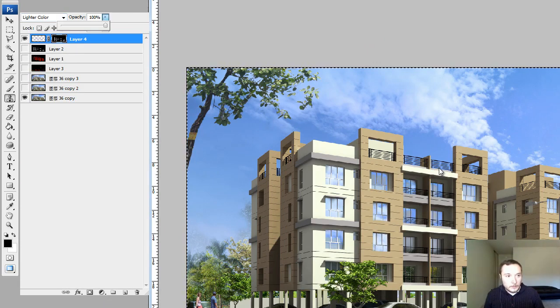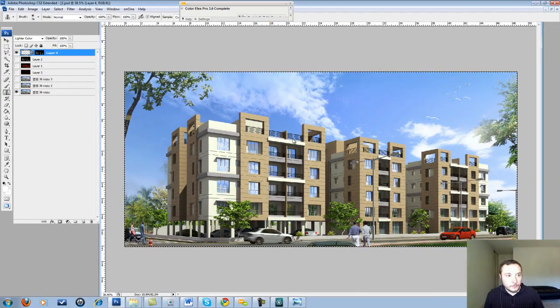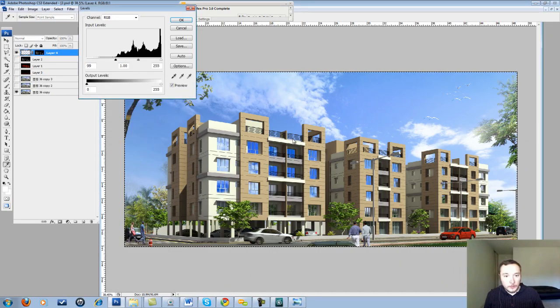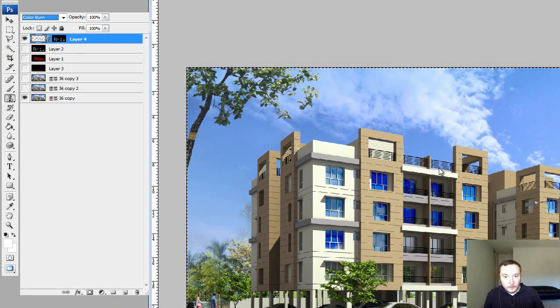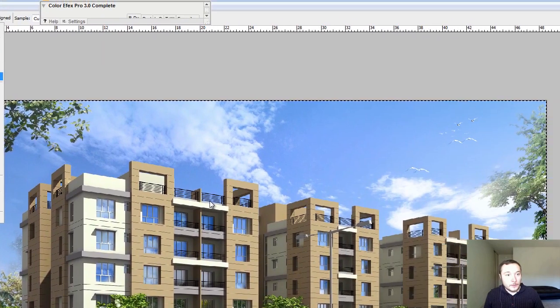Lighter color, this one looks nice. So basically what you need to do here, your reflection should look darker, so you want to fix that with your levels. And then maybe it's a little bit straighter, but something like this, and we can remove a little bit of saturation.